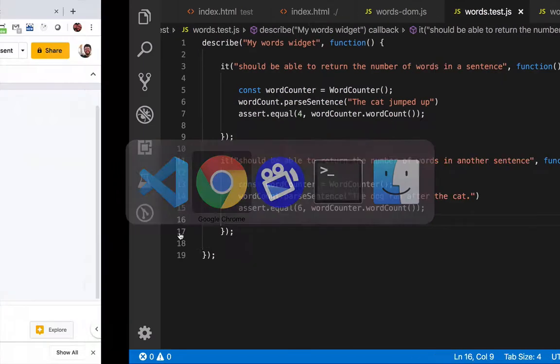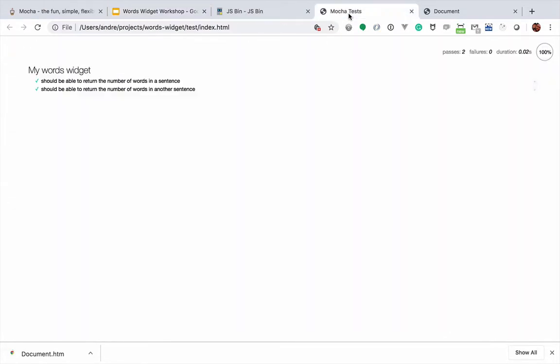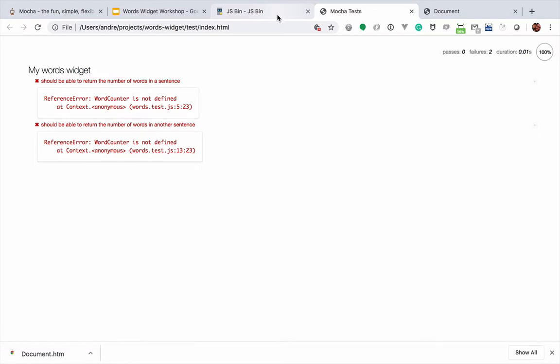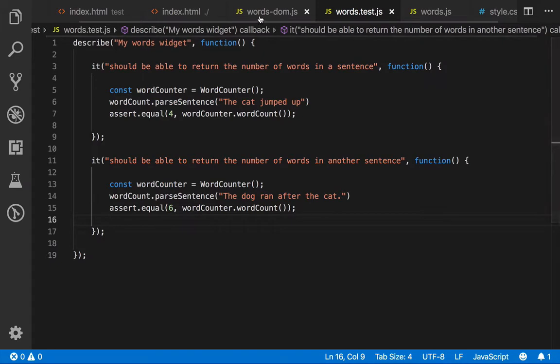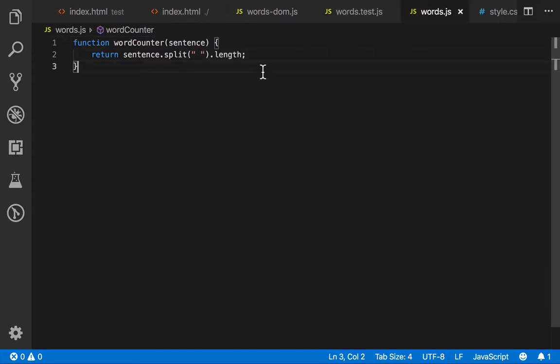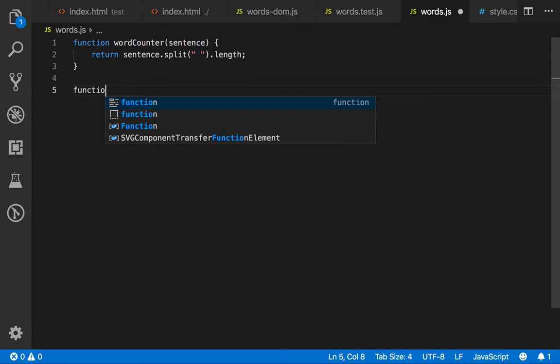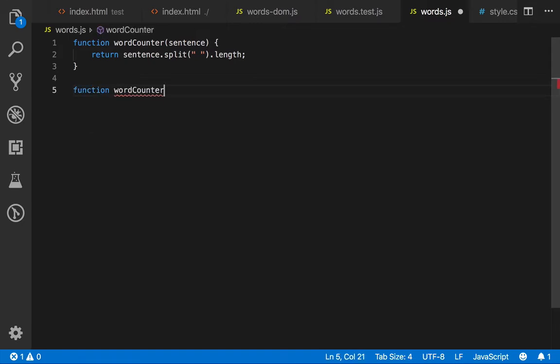What's going to happen now? I'm going to go to Mocha. Okay, Control R. Let's see what's happening. Okay, Mocha is running. Now word counter is not defined. So what I need to do now is go to my function here, and I want to say function word counter. Something like that. And then here I want to say word counter, and then I need to add a function in here, and I say function parse sentence.